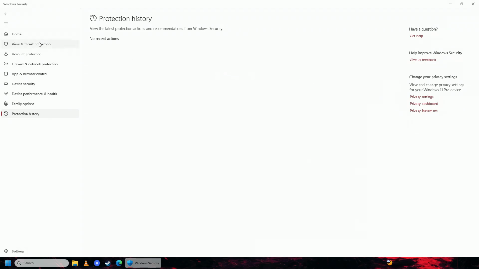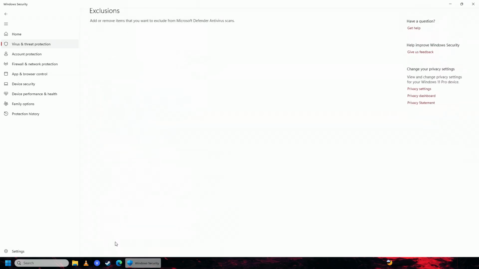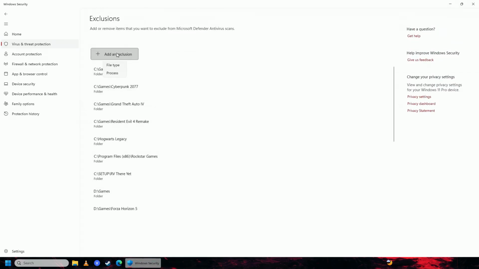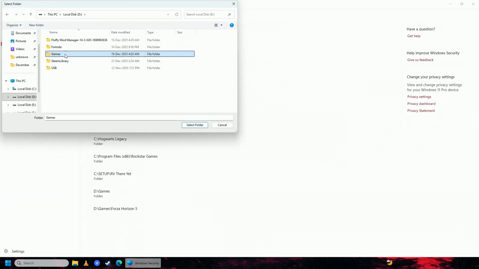After that, go into your virus and threat protection, go into manage settings, scroll down, click add or remove exclusions, click yes, click add an exclusion, click folder. Now go to your GTA 5's folder. Here it is for me, and then just click select folder.